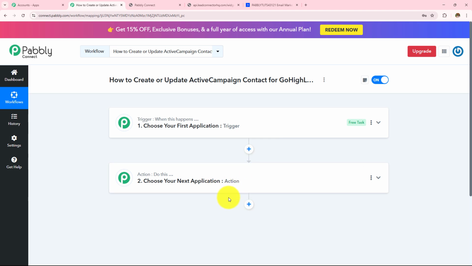Here in this workflow, I want to create or update ActiveCampaign contact for Go High Level appointment, which means whenever there will be a new appointment in my Go High Level account, a contact will be created or updated in my ActiveCampaign account, which means whenever there will be a new appointment in Go High Level, this complete workflow will get triggered, because trigger says when this happens. So when a new appointment happens in Go High Level and then action says do this, then create or update ActiveCampaign contact.